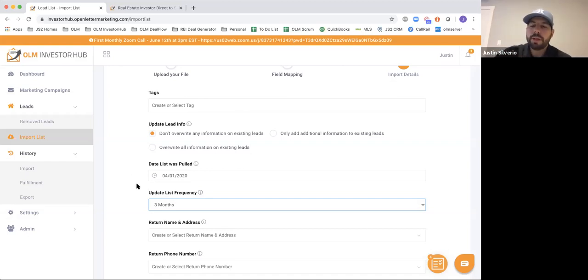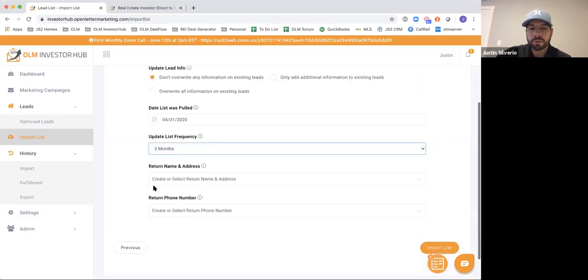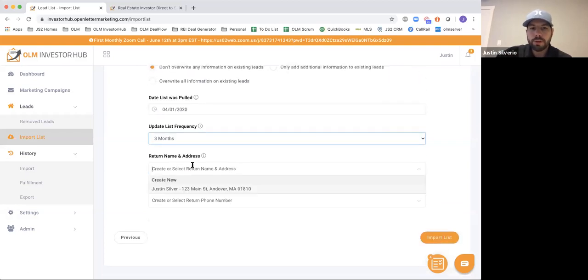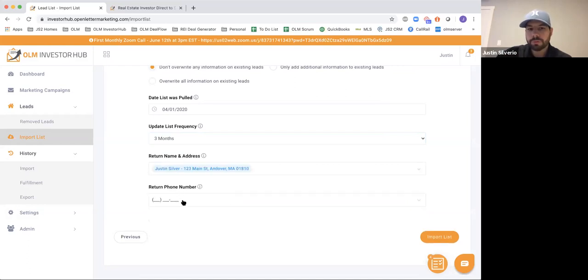Again, we want to make this system easy. You don't have to think about things. You'll get an automatic email notification notifying you that you have to update your pre-foreclosure list. Then you can move on. You can tag or add a return address and name if you're sending, this is mostly for direct mail, and your tracking phone number. Okay, import.